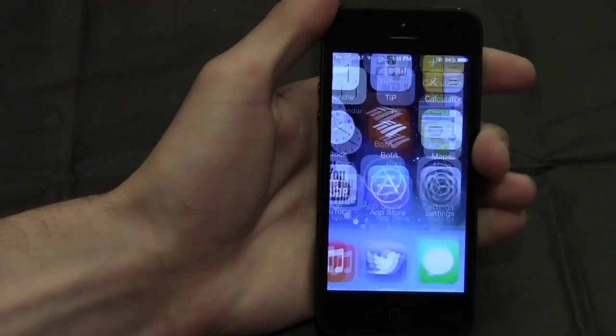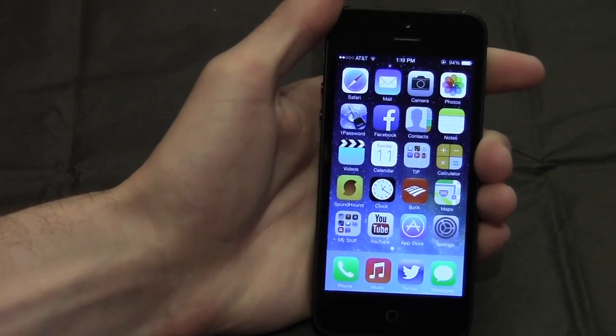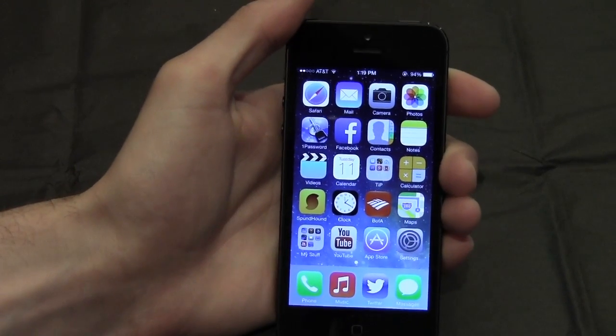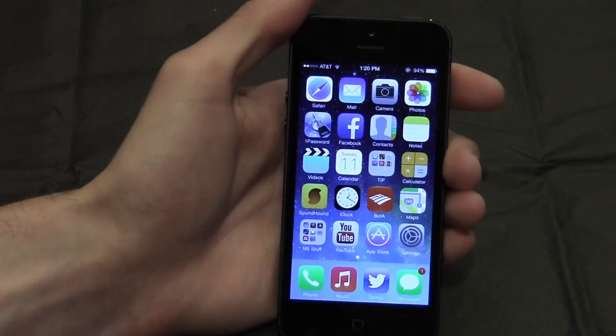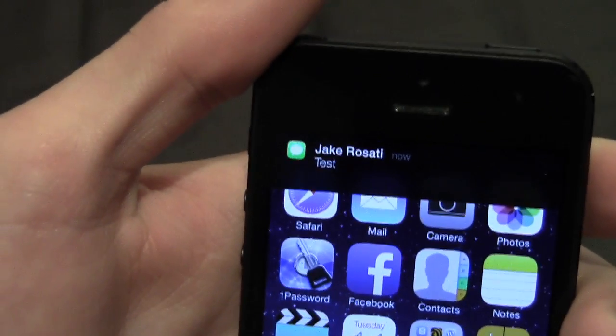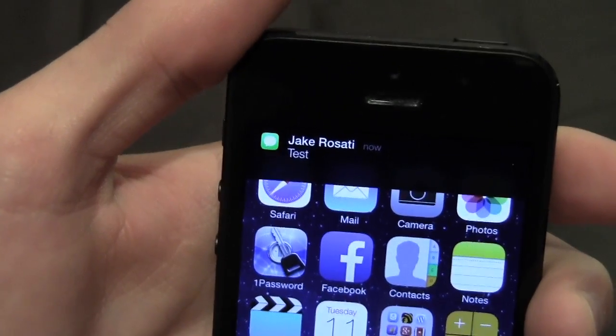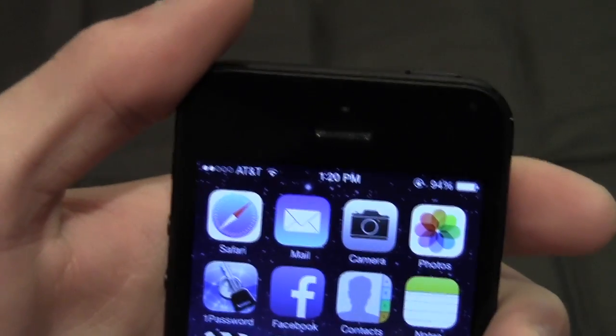Now before we take a look at that, I just want to show you notifications from the home screen because those also changed a little bit. As you can see, it still pops up at the top there, but it doesn't fold down anymore. It's just kind of like a little protrusion from the notification center, then it zooms back up.